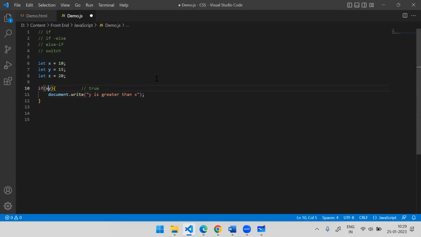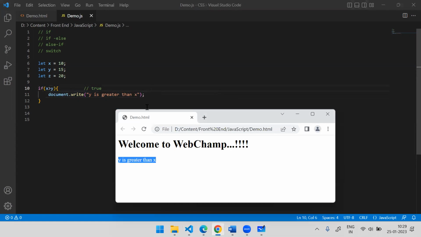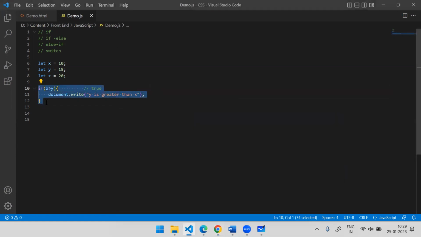But if my condition is false, nothing will be written on the document. Now what condition have I applied? I am saying x is greater than y, so this is what we have written.